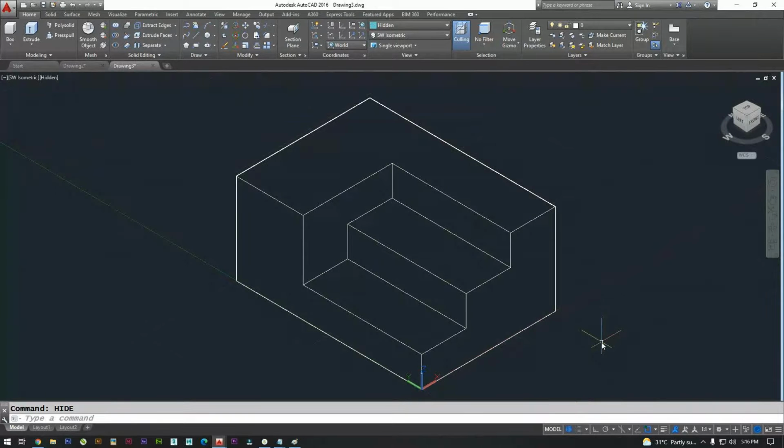Yes, sir. Yeah, I'll give you the steps. Just note it down.